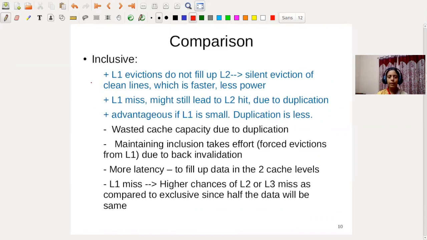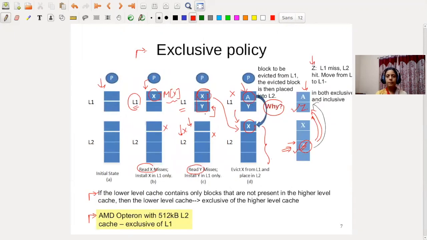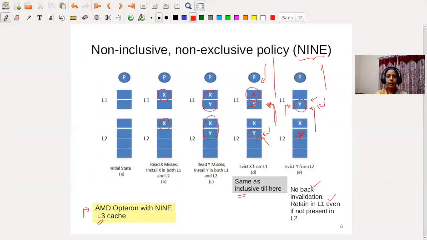Why would you want to put the data in both L1 and L2? So one of the advantages of inclusive policy concerns the evictions from L1. In an exclusive policy, if you just go back to that slide, L2 is just filling up whatever you evicted from L1.